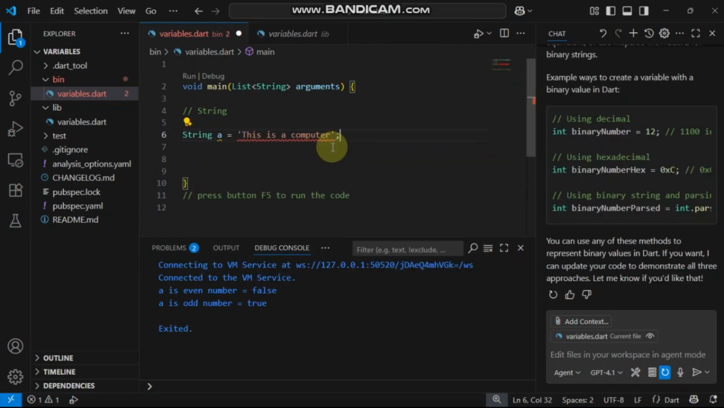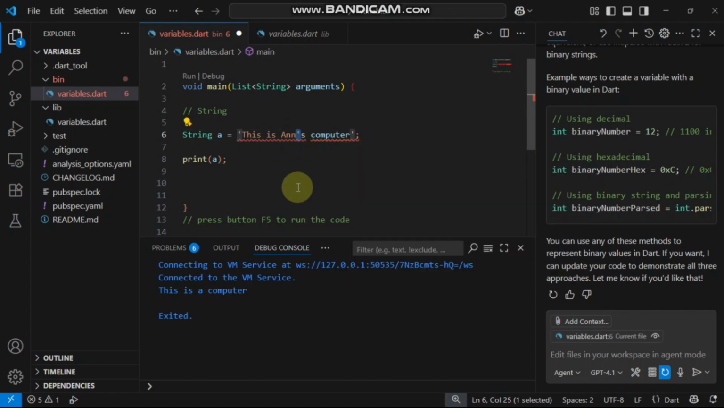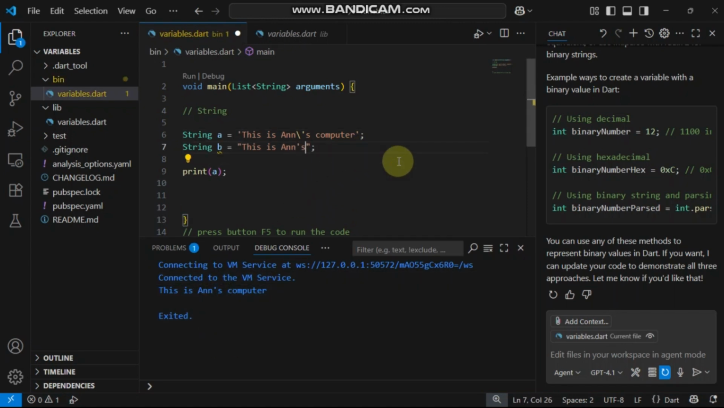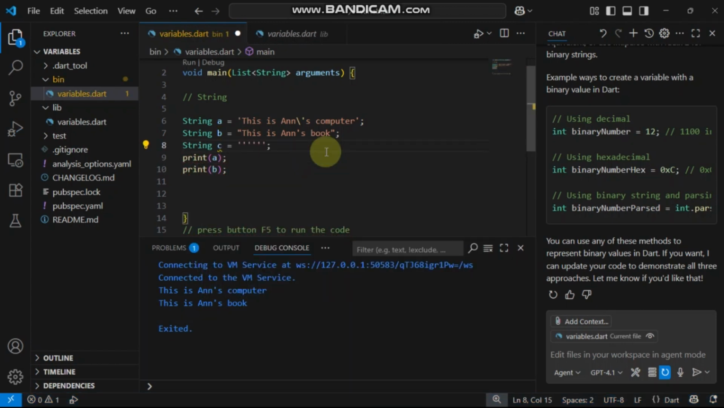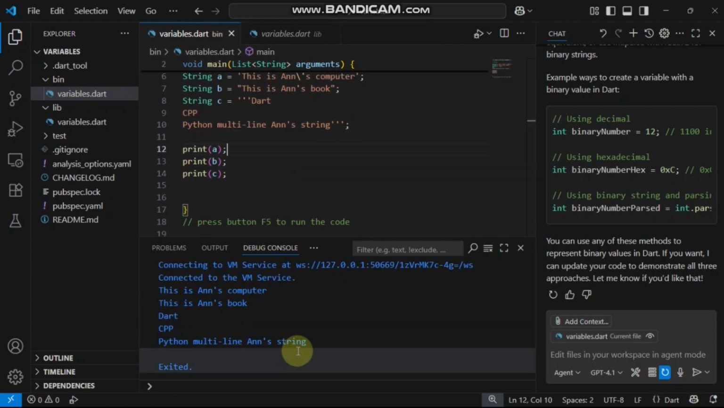Declaring variables of type String. Now let's add Anna's phrase here. As we can see, an error occurred when entering the value. To fix this, we need to use the backslash symbol. Or, more simply, you can use double quotes inside single quotes. Also, for multi-line strings, you should use triple single quotes. In a multi-line string, you can use single quotes without any issues.